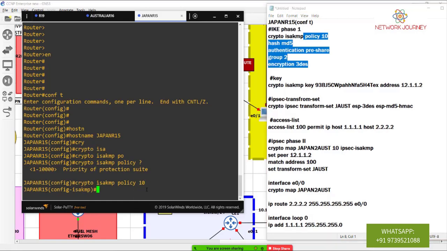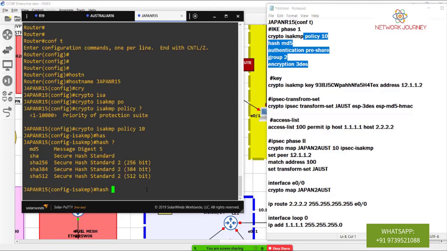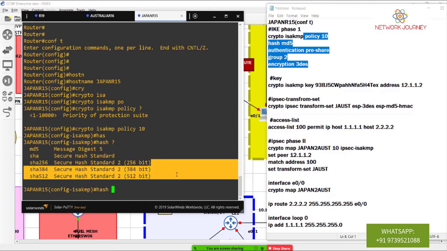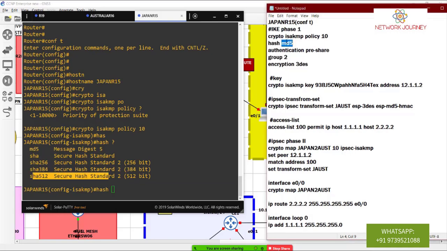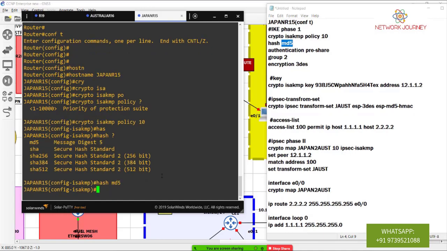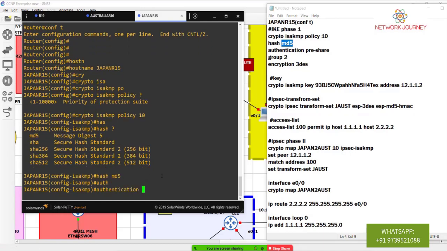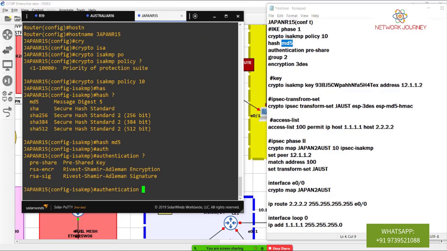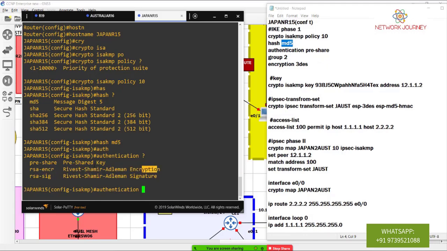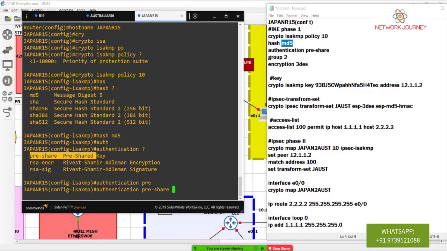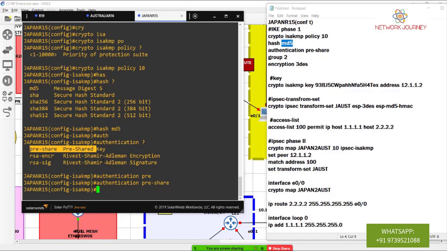So we will create the hash value. If I do question mark, you can see a lot of things. Okay, MD5, SHA-256, SHA-384, 512. So what have I taken? I have taken the lowest one, MD5. If you go with authentication, now it says do you need the digital certificates or the signatures or encryption, or you are just good with pre-share. So let's go with pre-share because that is what is given to me.